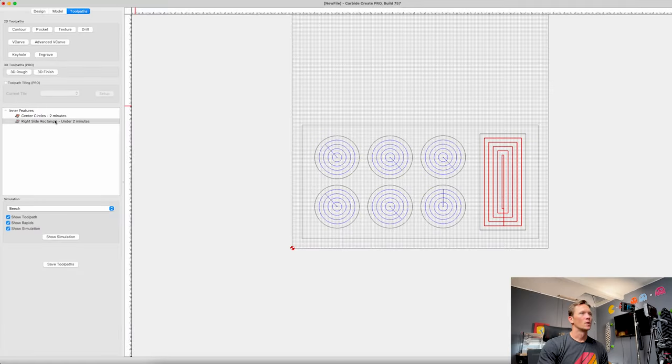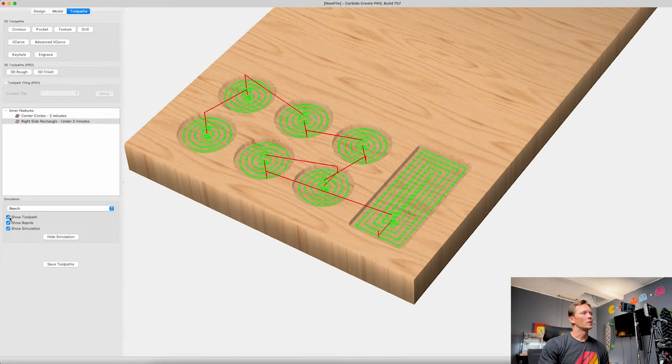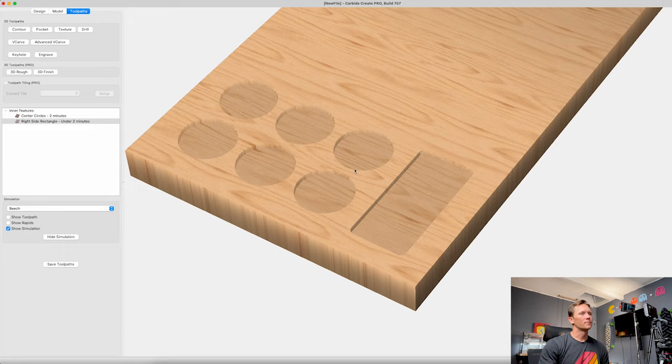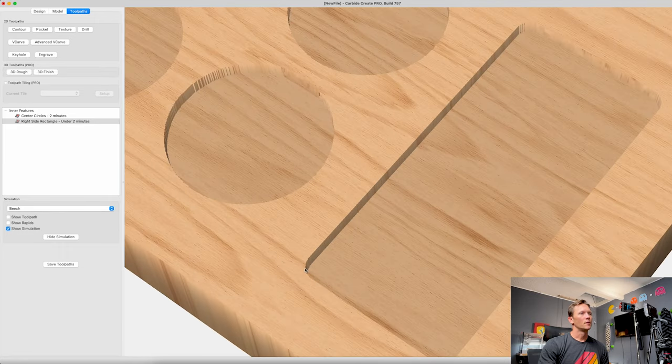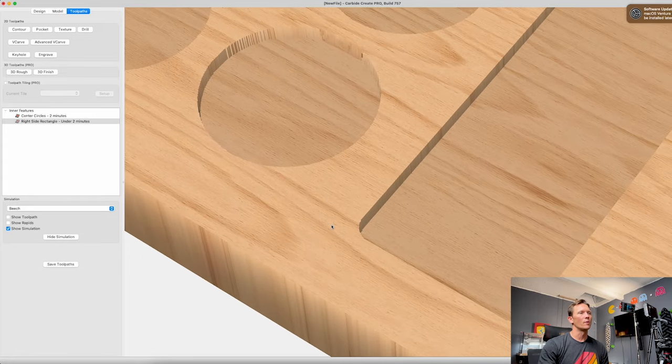Now, here's where I want to duplicate a toolpath and use rest machining. Check this out. So if we go into our simulation, we have these pockets here. Let's get rid of our toolpaths and rapids. You'll notice the edges here of this rectangle are not coming in very sharp. Those are not at all the way they were drawn.